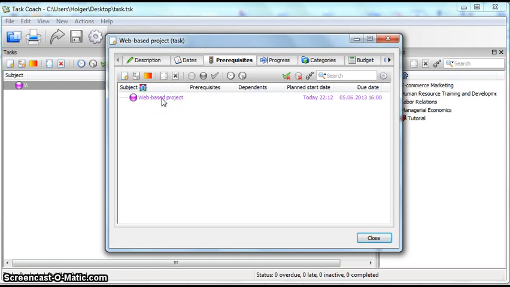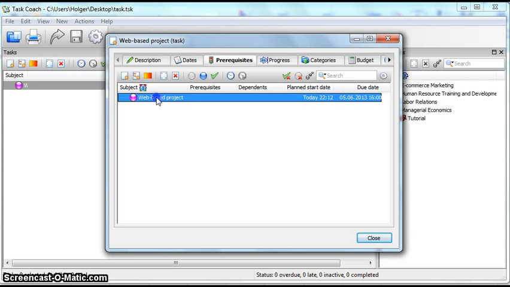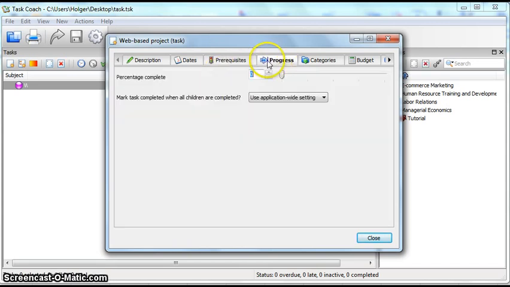The next thing available here as an option are prerequisites. Prerequisites mean that if you have a chain of tasks, you can relate them with each other, saying one starts when the other one has finished. Since this is our first task, as you can see, web-based project, there are no prerequisites because we don't have any. Also, dependence. Since this is our first task, we can't do anything here. You can also document the progress. So let's say this project is already completed 50%.